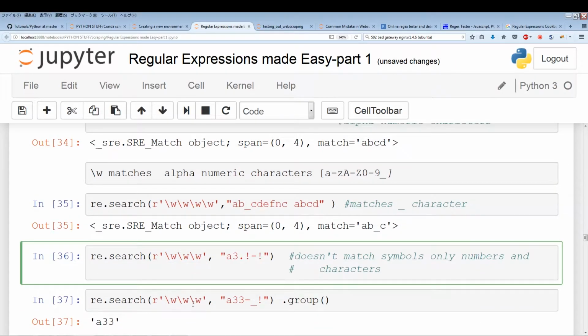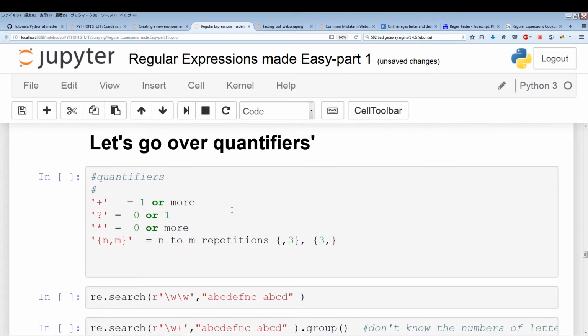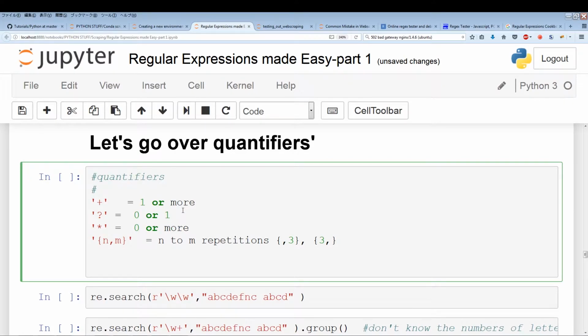We can use quantifiers to actually make this code more concise, get rid of some of the boilerplate or the repetition. Alright, so the different types of quantifiers. We have a plus. Plus represents 1 or more. A question mark represents 0 or 1. An asterisk represents 0 or more. And then we have these curly brackets with N and M.